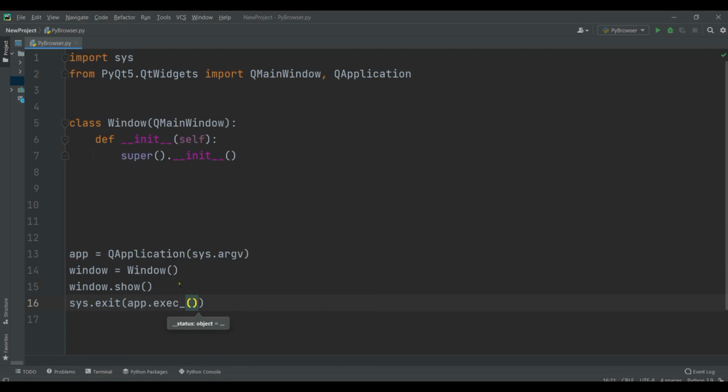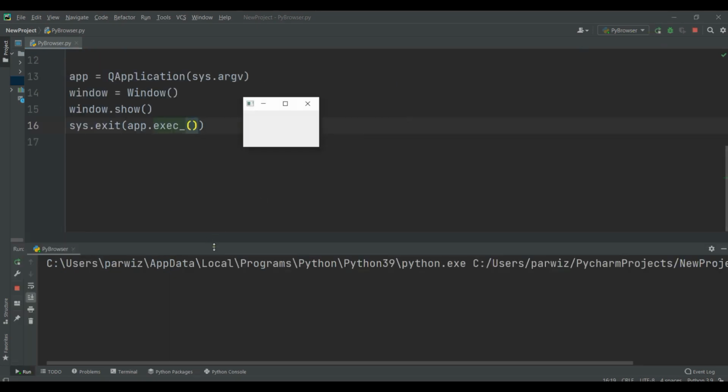like this. Now you can see that in here we are using app.exec_(), but in PyQt6 you need to make it app.exec(). But because we are using PyQt5, we can just make it like this. Now if I run this, you can see that I have a simple window in here, but we don't have anything right now.